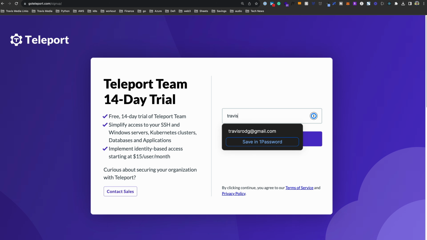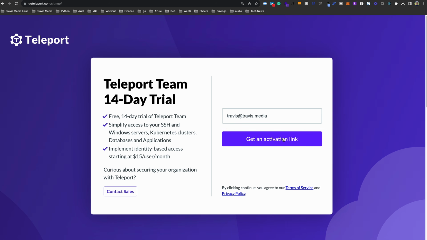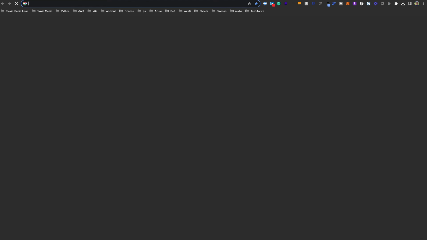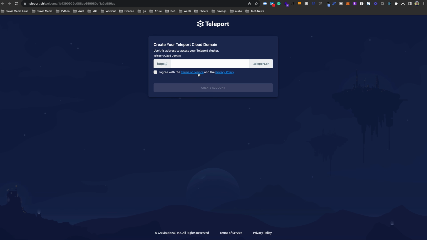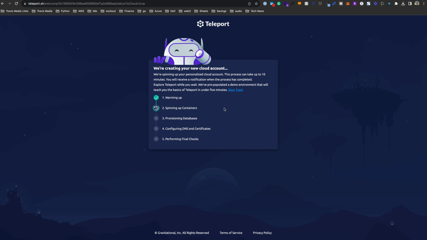So I'm gonna do travis@travis.media, send activation link, and I'll check my inbox, and I'll click access account, and I'll create a cloud domain. So how about Travis Media, and create account. This is going to be at travismedia.teleport.sh, and it'll be hosted in the cloud. So they're creating a new account, and it'll take up to 10 minutes.